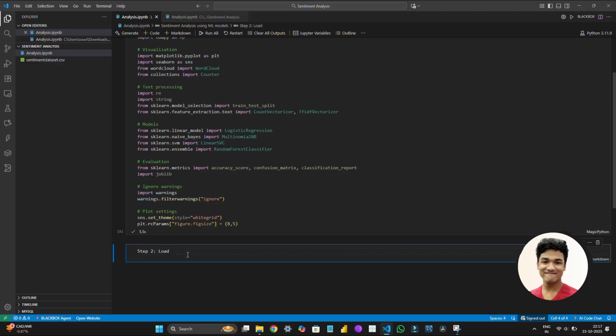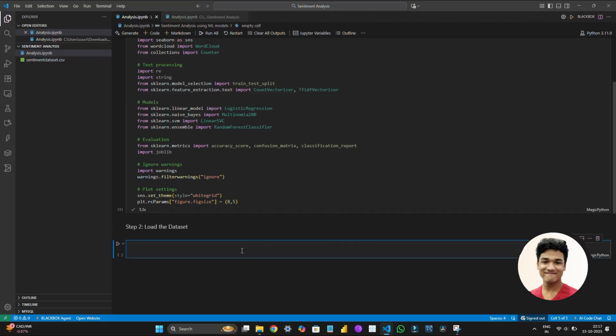Step 2. Load the dataset. df equals pd.read_csv('sentiment_dataset.csv'), df.head(). This loads the sentiment dataset from a CSV file into a DataFrame called df. df.head shows the first few rows to check if it loaded correctly.